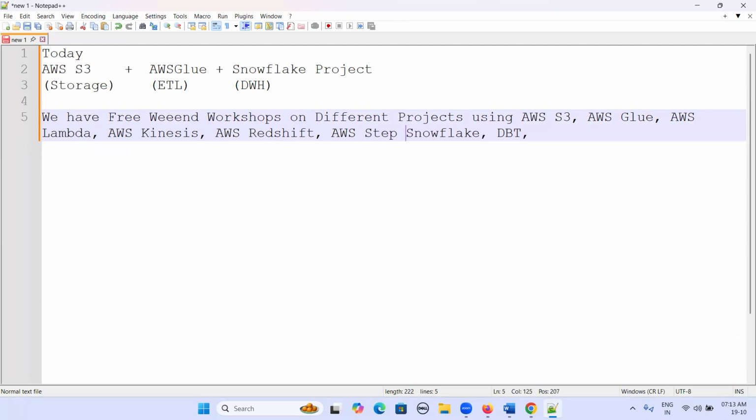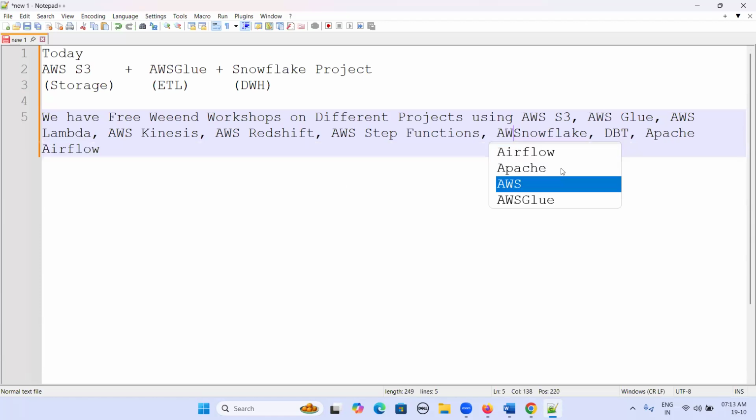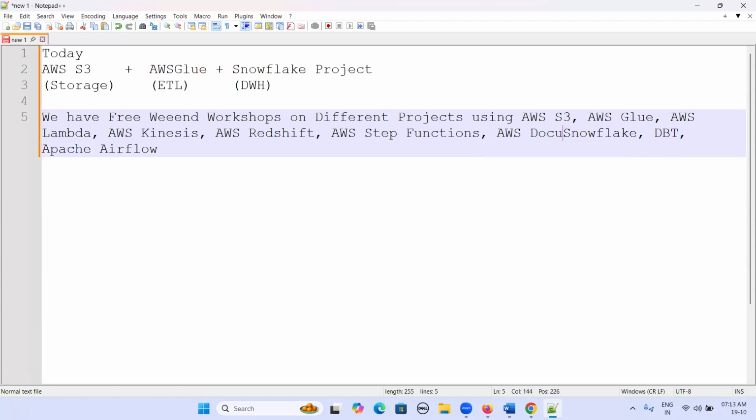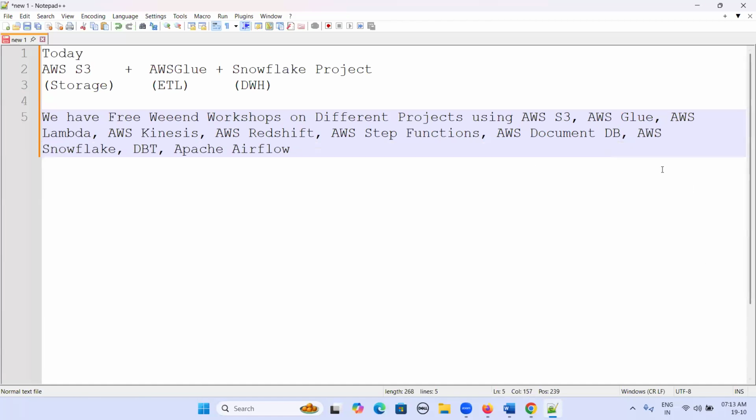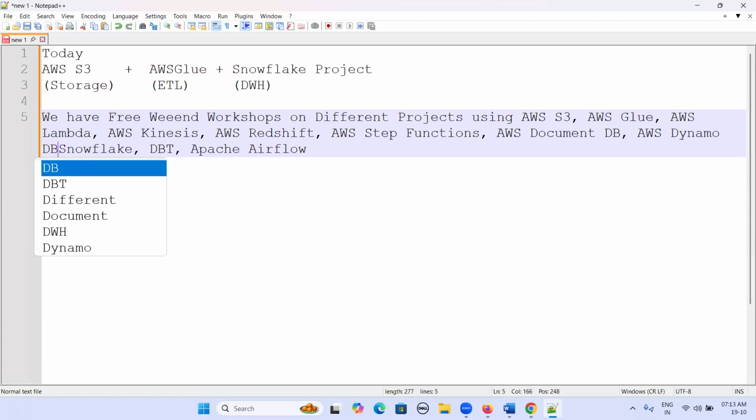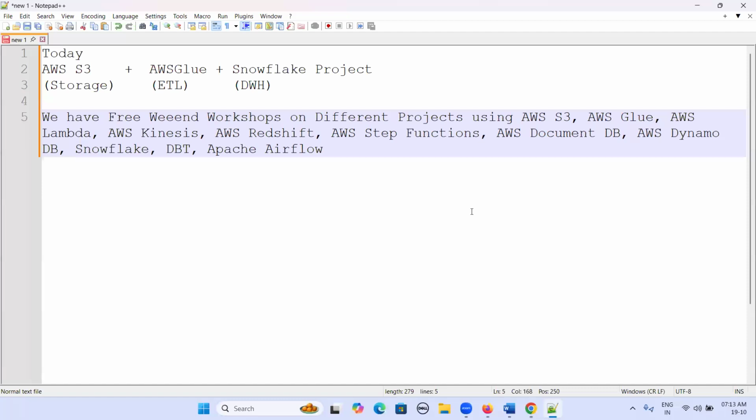Along with this one, we have free projects on AWS Step Functions and Apache Airflow, and we have different projects on AWS DocumentDB and AWS DynamoDB, and we have many more.